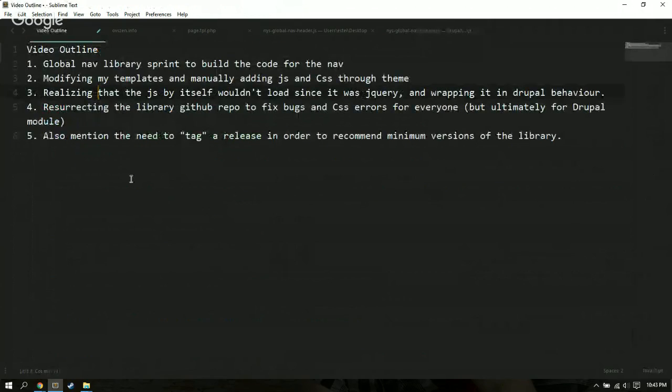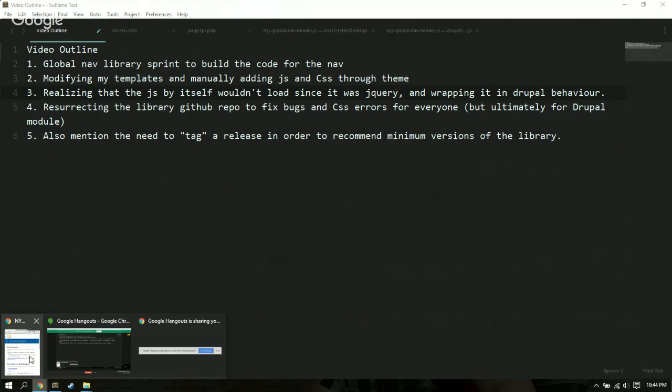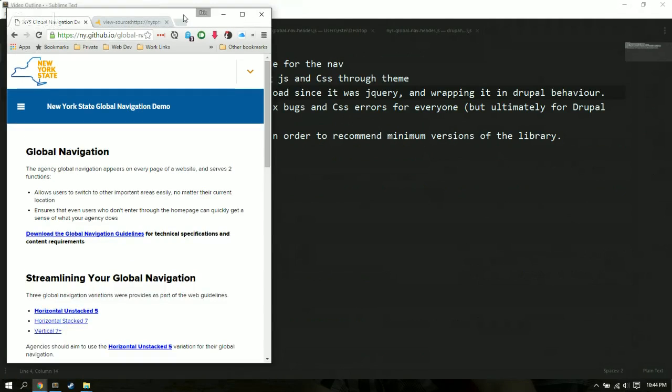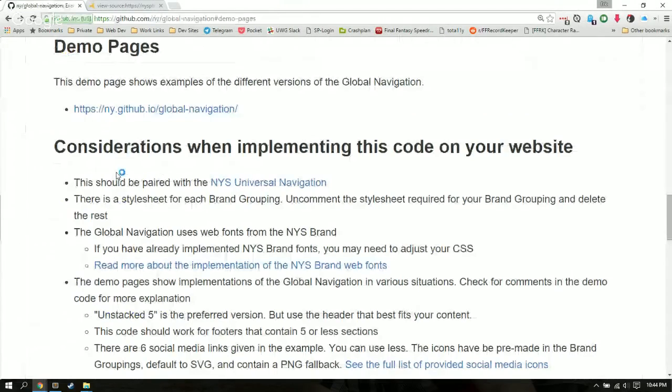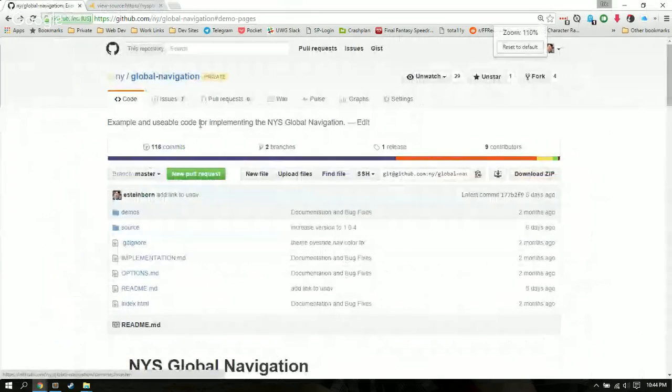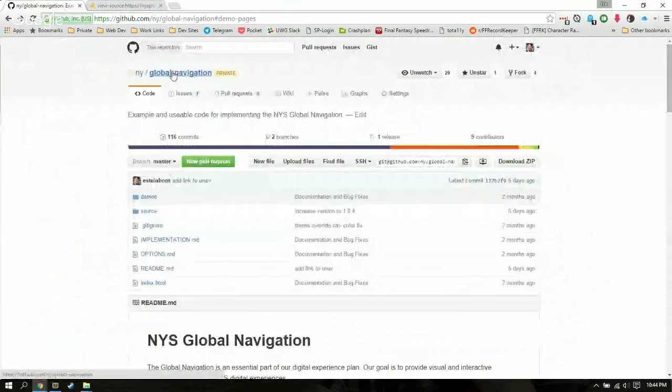Is that hacky? Oh yeah, very hacky. At the time, it was the only way that I knew how to do this without heavily modifying the original global nav JavaScript file. And so what we ended up doing was we found a lot of bugs in the library. So we basically resurrected this GitHub repository that had sort of been created based off of the sprint and then left for dead.